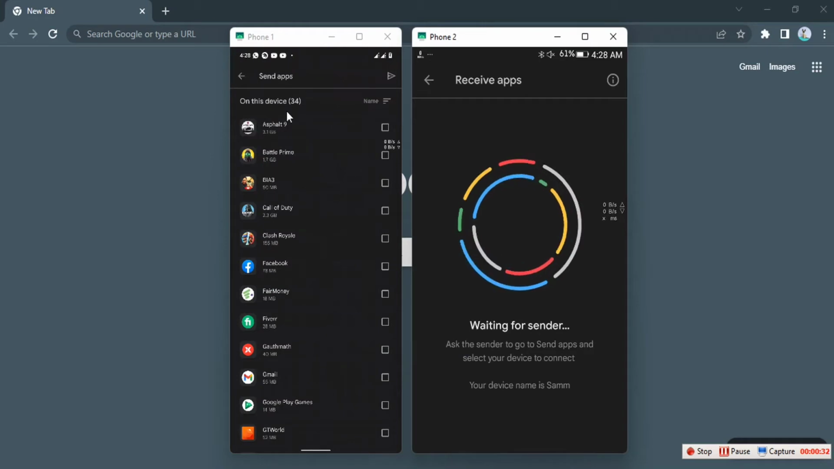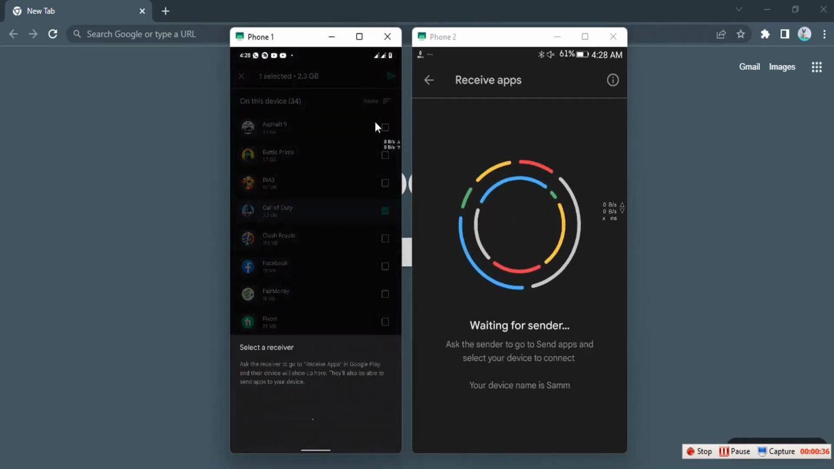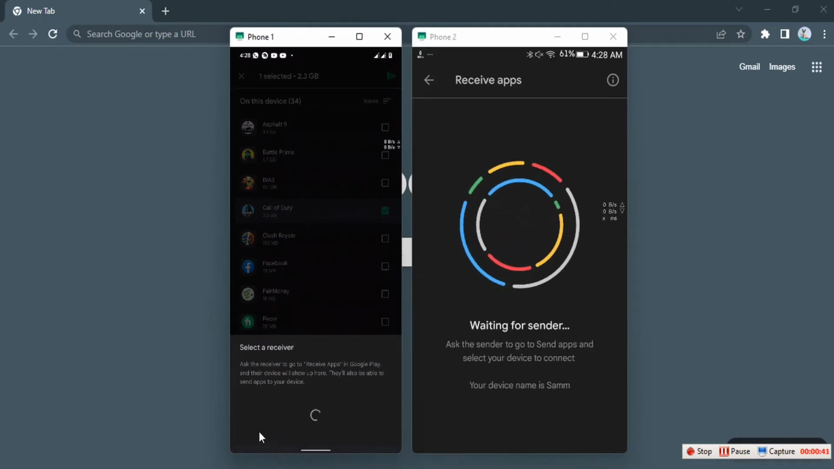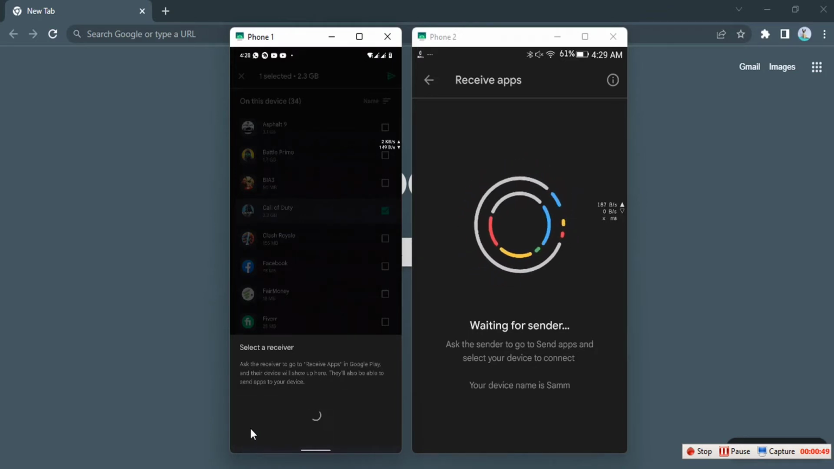Now on the sending device, select the application you want to send. In this case I'm selecting Call of Duty and I hit send. Now we should get the receiving device on the sending device so as to pair, then the sending will begin. So in less than some seconds we should get the receiving device ID.